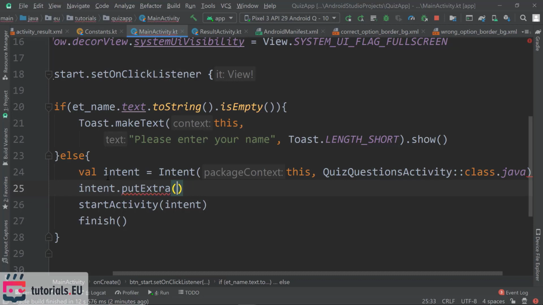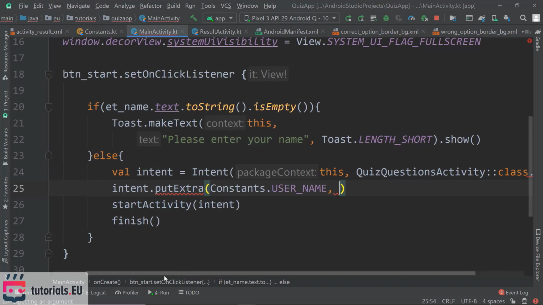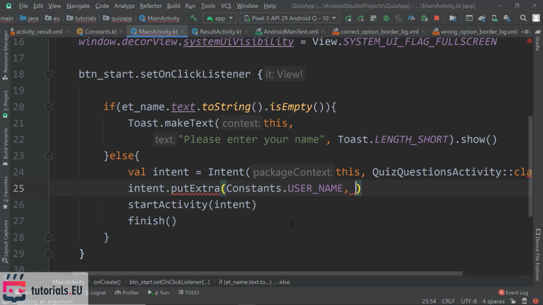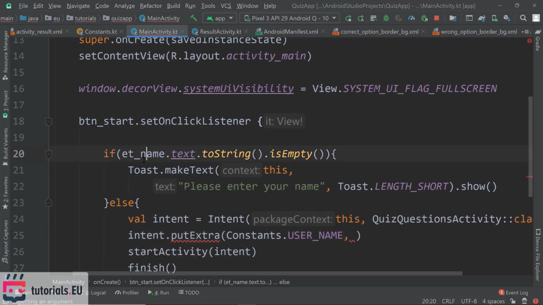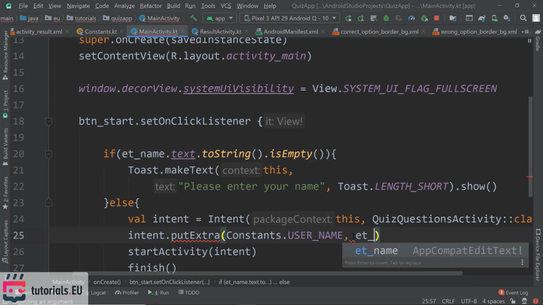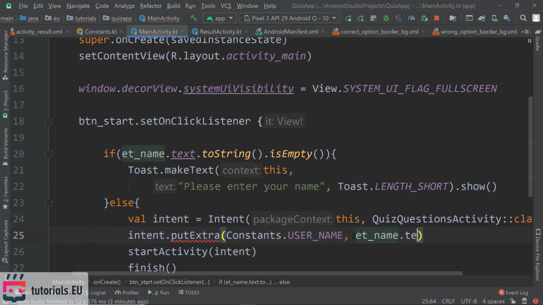Well, first of all, we need to have a key, so to speak, and that will be the username that we set here. So constant dot username is going to be, and what is the username? Well, we get the username from the user entering his name into et name. So we can just go ahead and read that from there. We can just say et underscore name dot text dot toString.